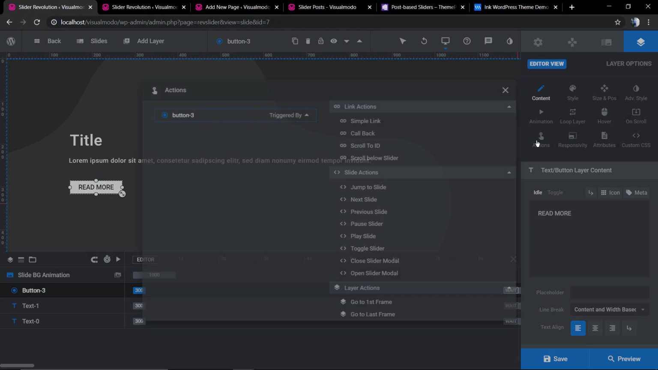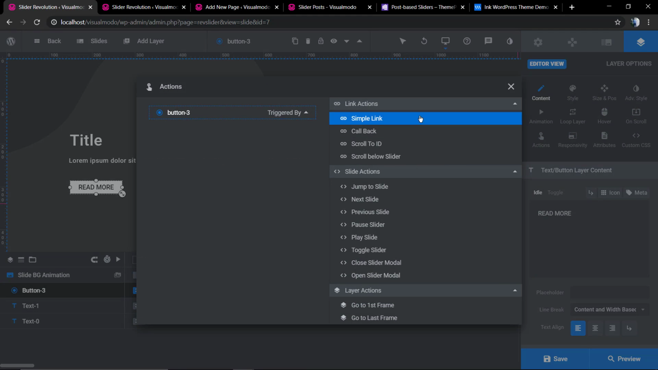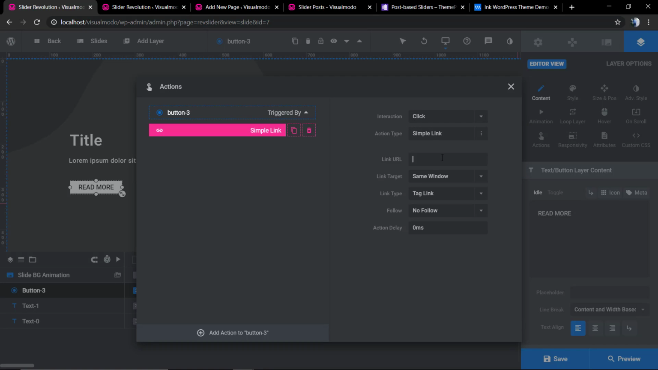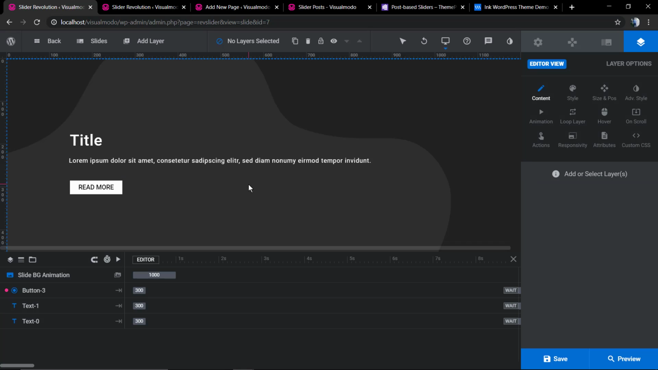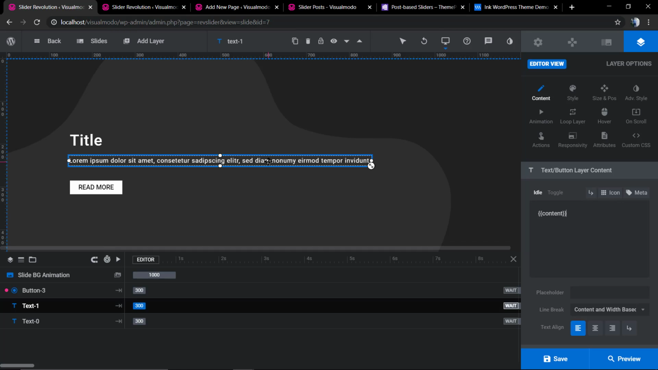Now we're going to add an action to this read more, the simple link, and in the link URL we're going to paste the shortcode, and we are good to go.